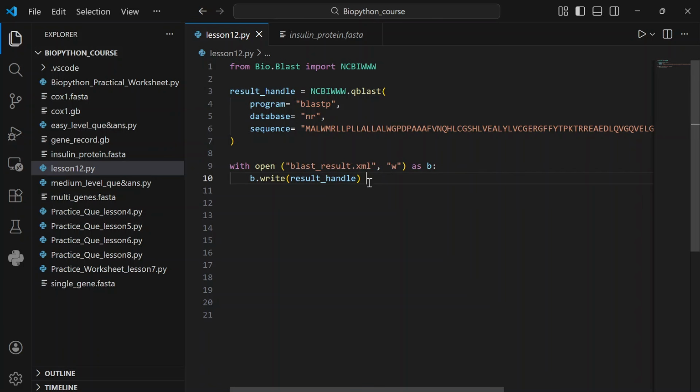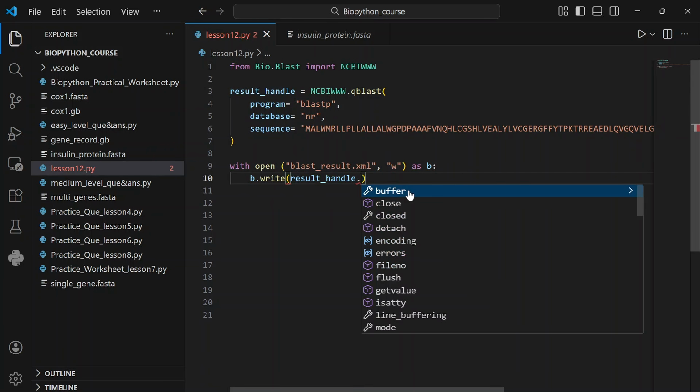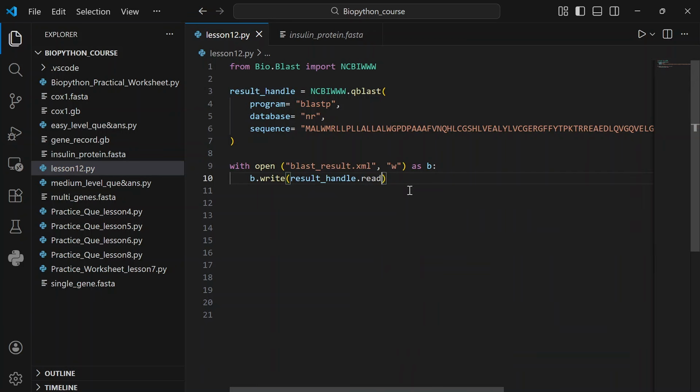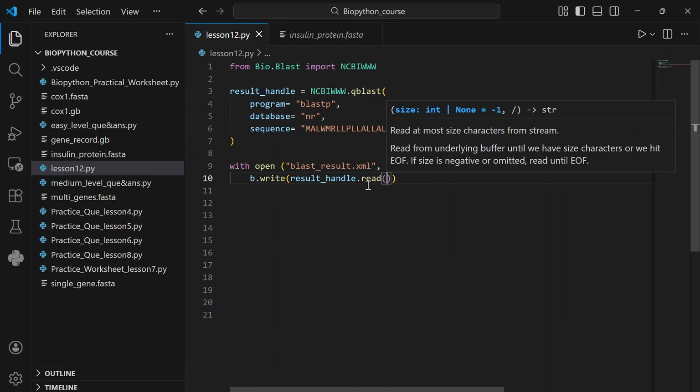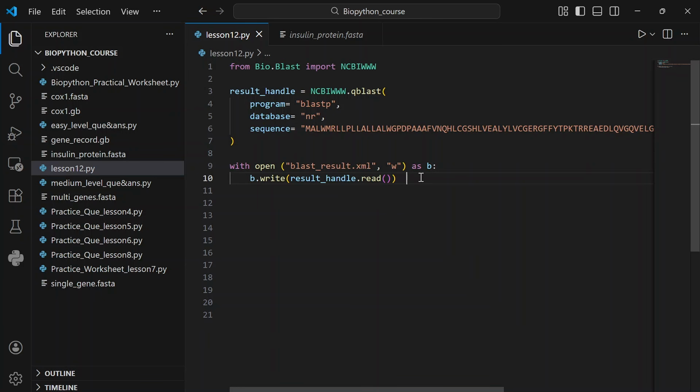We have written here that every result that is present inside this variable, we want to write it inside this file B. But first of all, we have to read this variable. So that's why here we will call the function read and parenthesis. As read is a function, that's why I have added parenthesis. Now this program is complete.